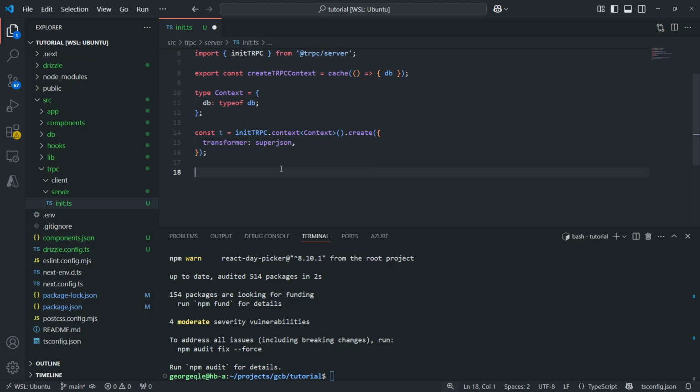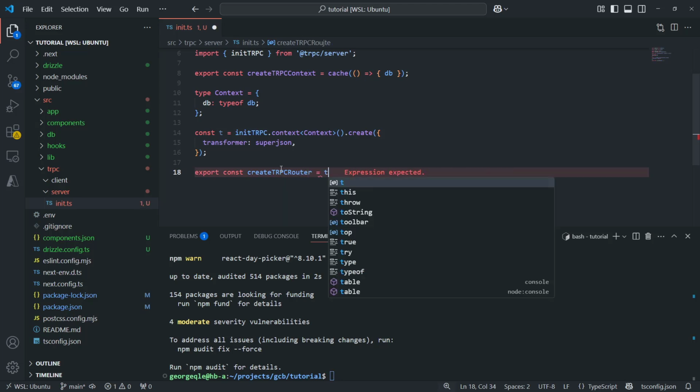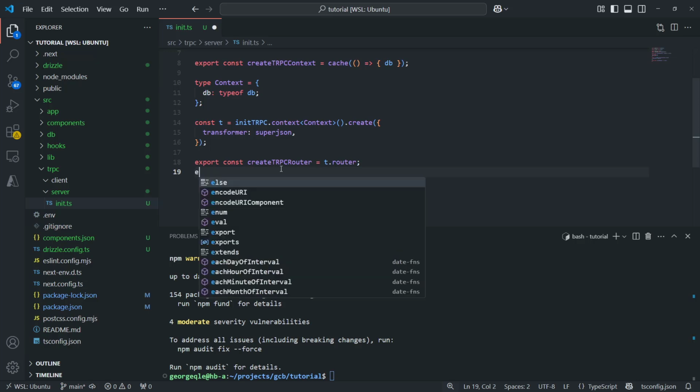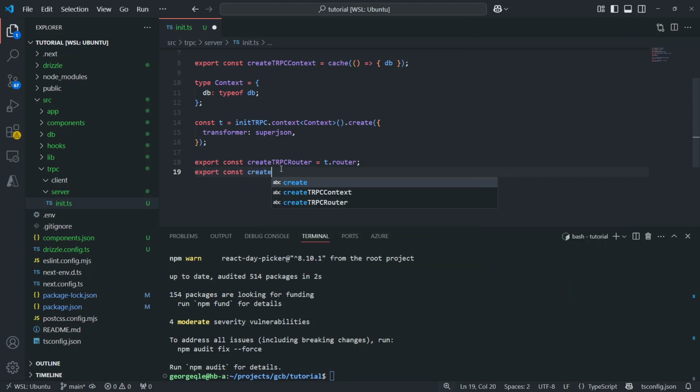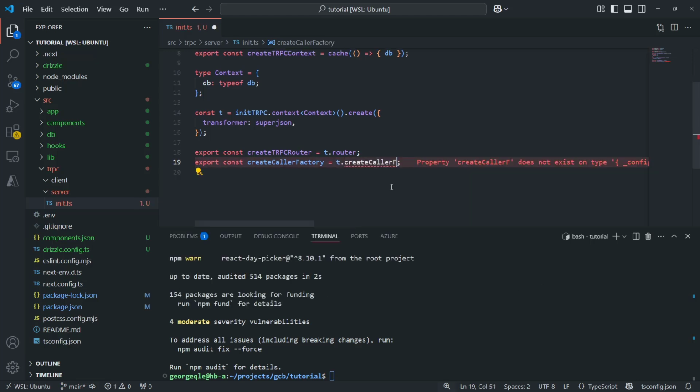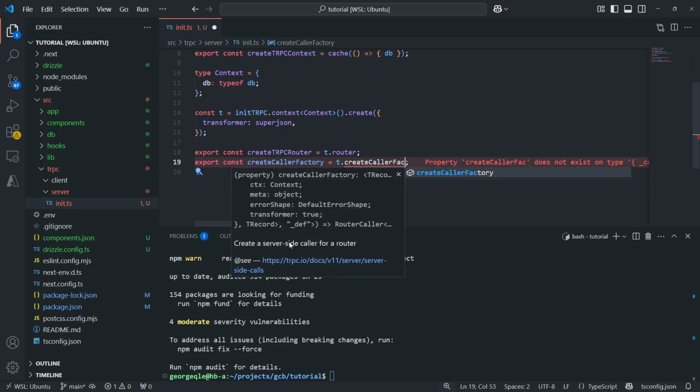Next, we're going to create some base router and procedure helpers. And so we're going to first start off with create tRPC router is equal to t.router. And so that's what we'll use to create any routers that we're going to be using. You'll see what a router looks like specifically in a second. Export const create caller factory. This will allow for us to create server instances. So as you can see here, create a server-side caller for a router.